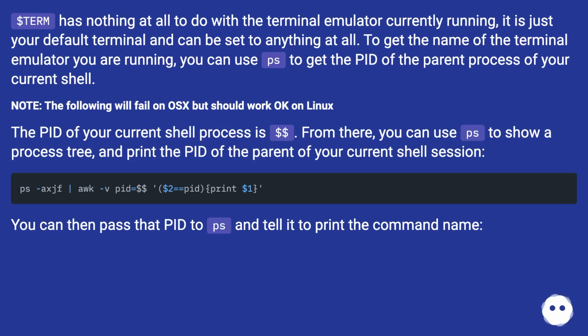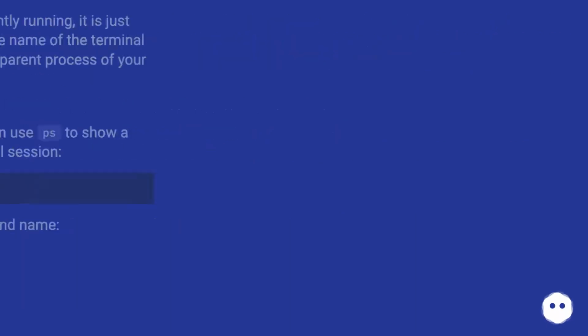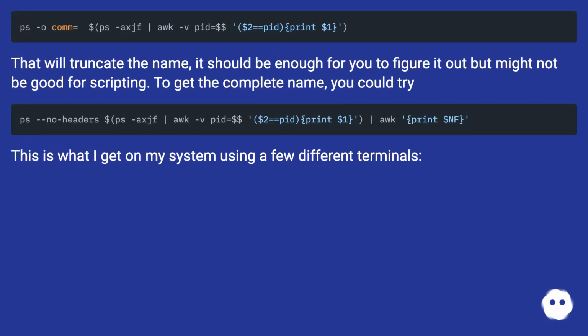You can then pass that PID to ps and tell it to print the command name. That will truncate the name. It should be enough for you to figure it out, but might not be good for scripting. To get the complete name, you could try the following. This is what I get on my system using a few different terminals.